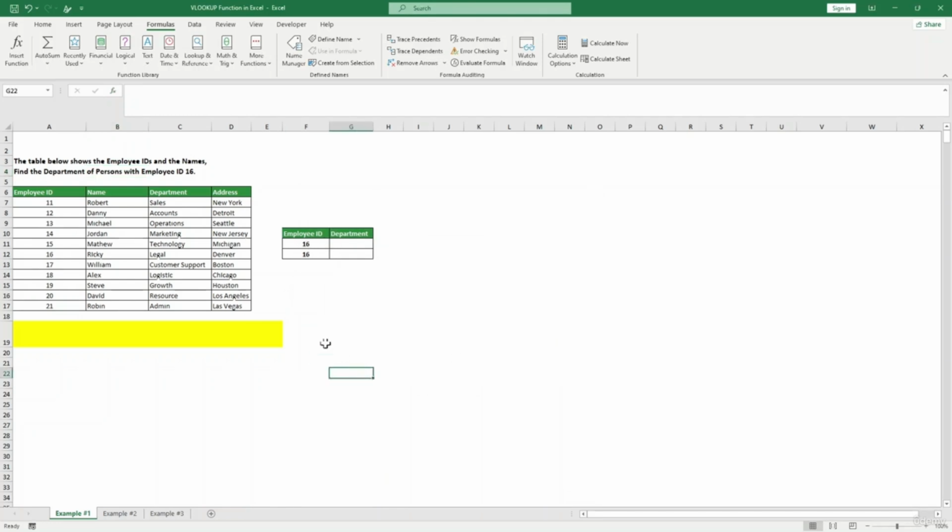I'm going to show you with an example. The table below shows the employees' IDs, names, departments, and addresses. So from here you can easily use XLOOKUP, or you can use VLOOKUP. Let me first use VLOOKUP. So what is the difference between the VLOOKUP function and the XLOOKUP function?